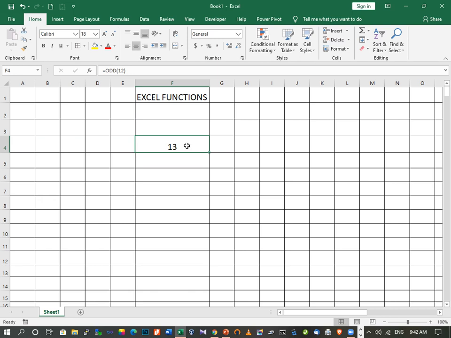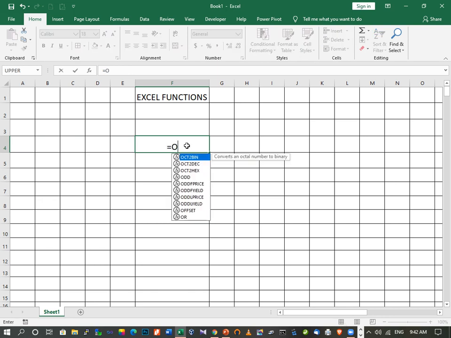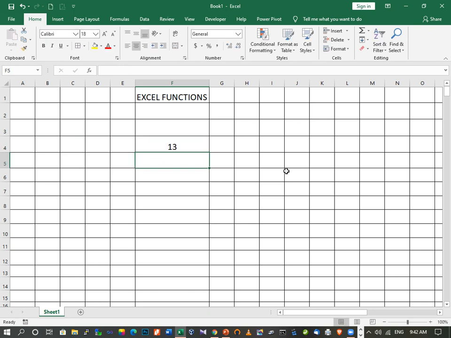But suppose I write equal to odd and inside the parenthesis I write an odd number itself, then the output will be the number itself. So when I press enter, here you can see that the output is 13 itself. So this is your odd function.